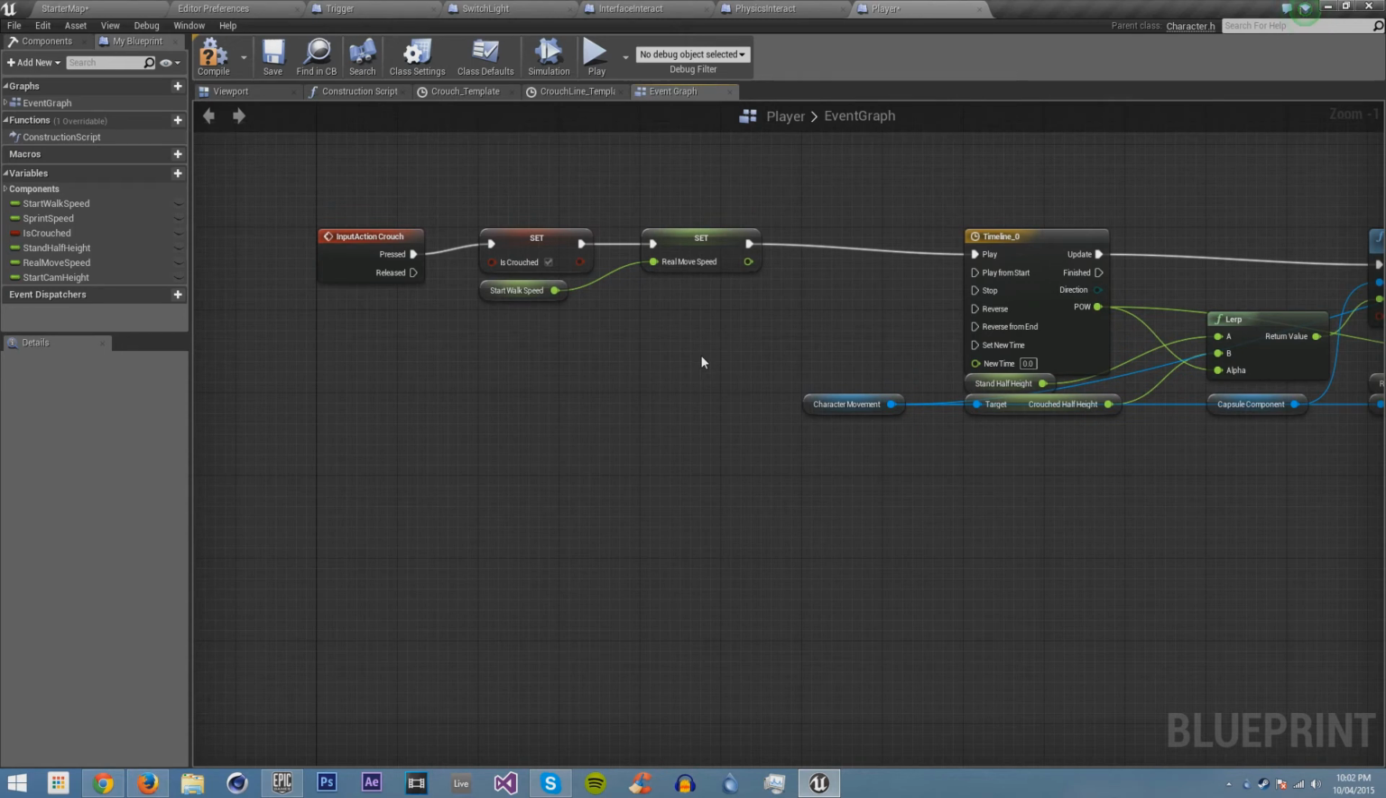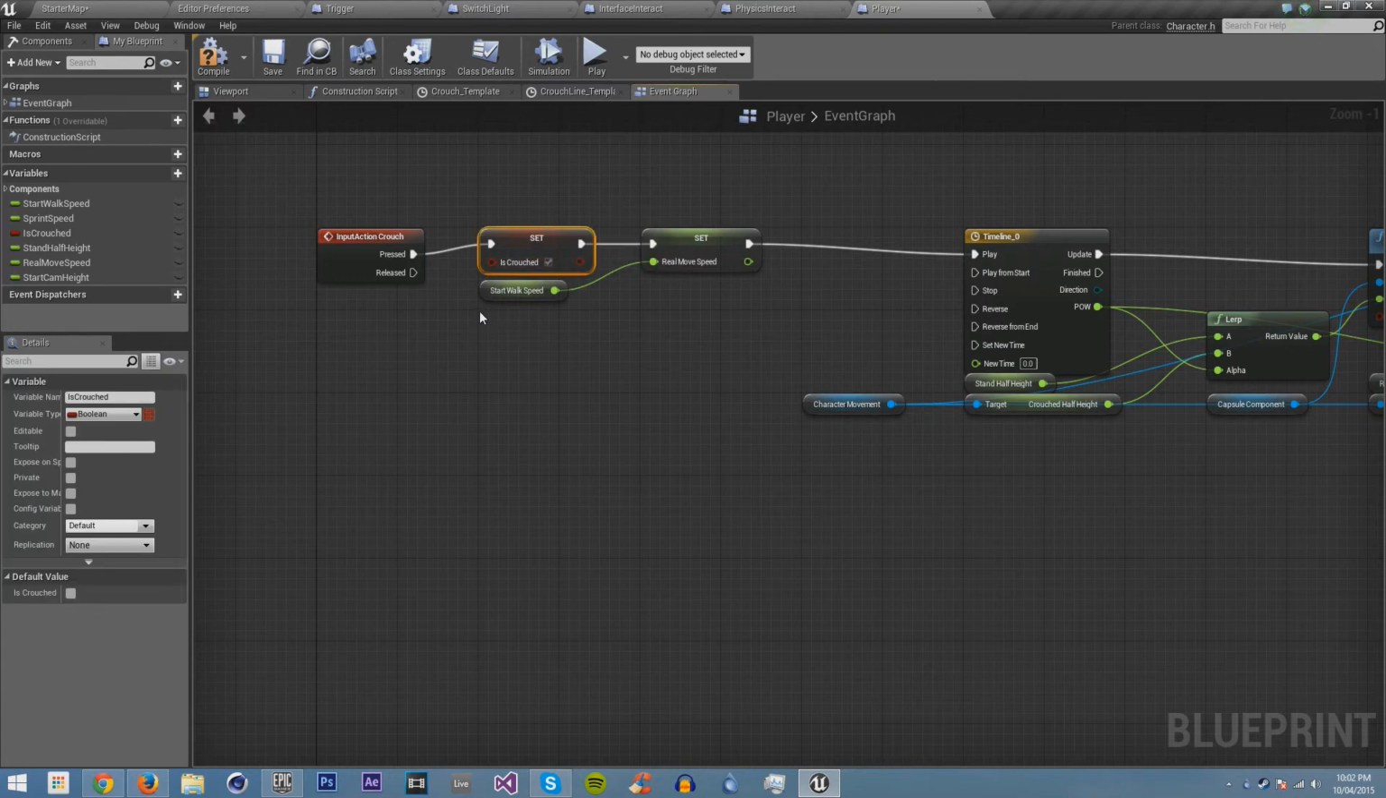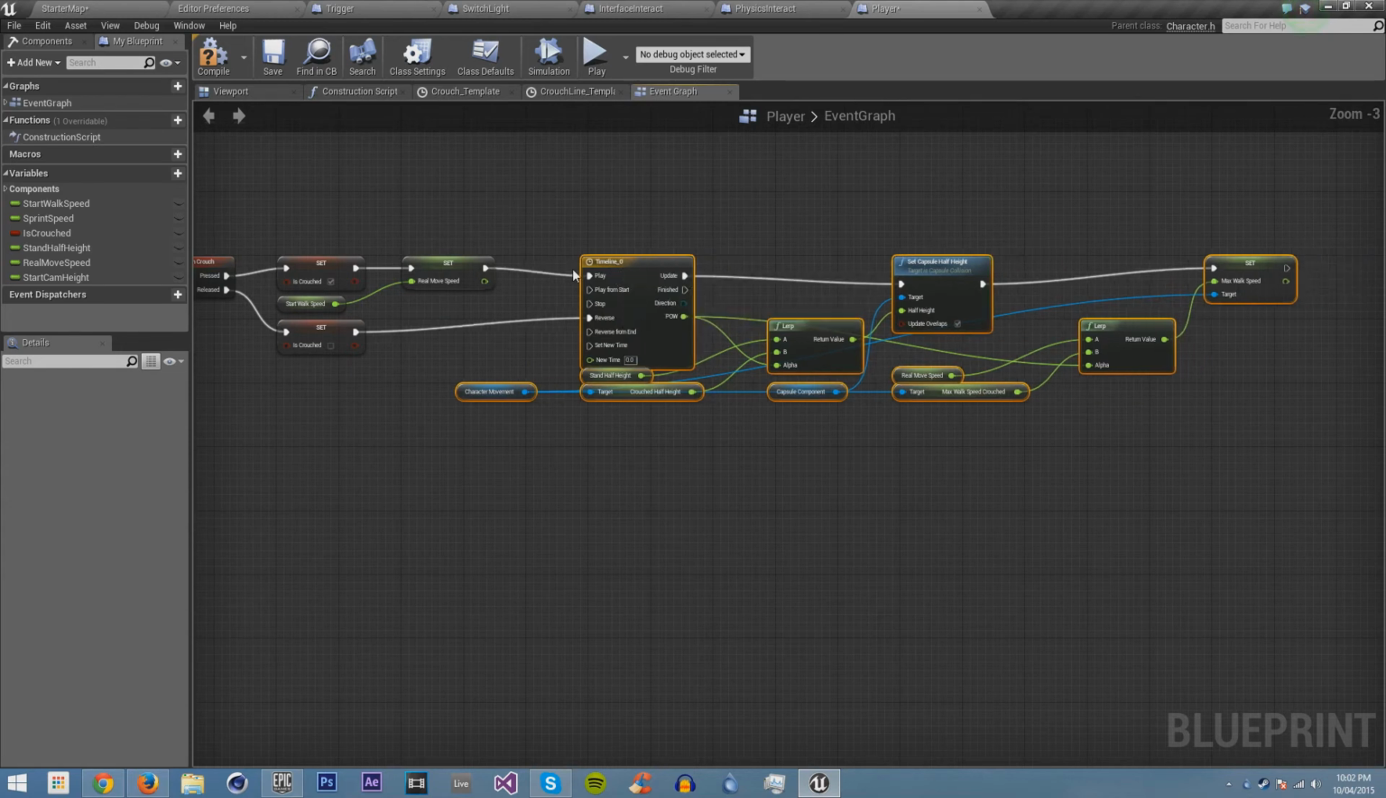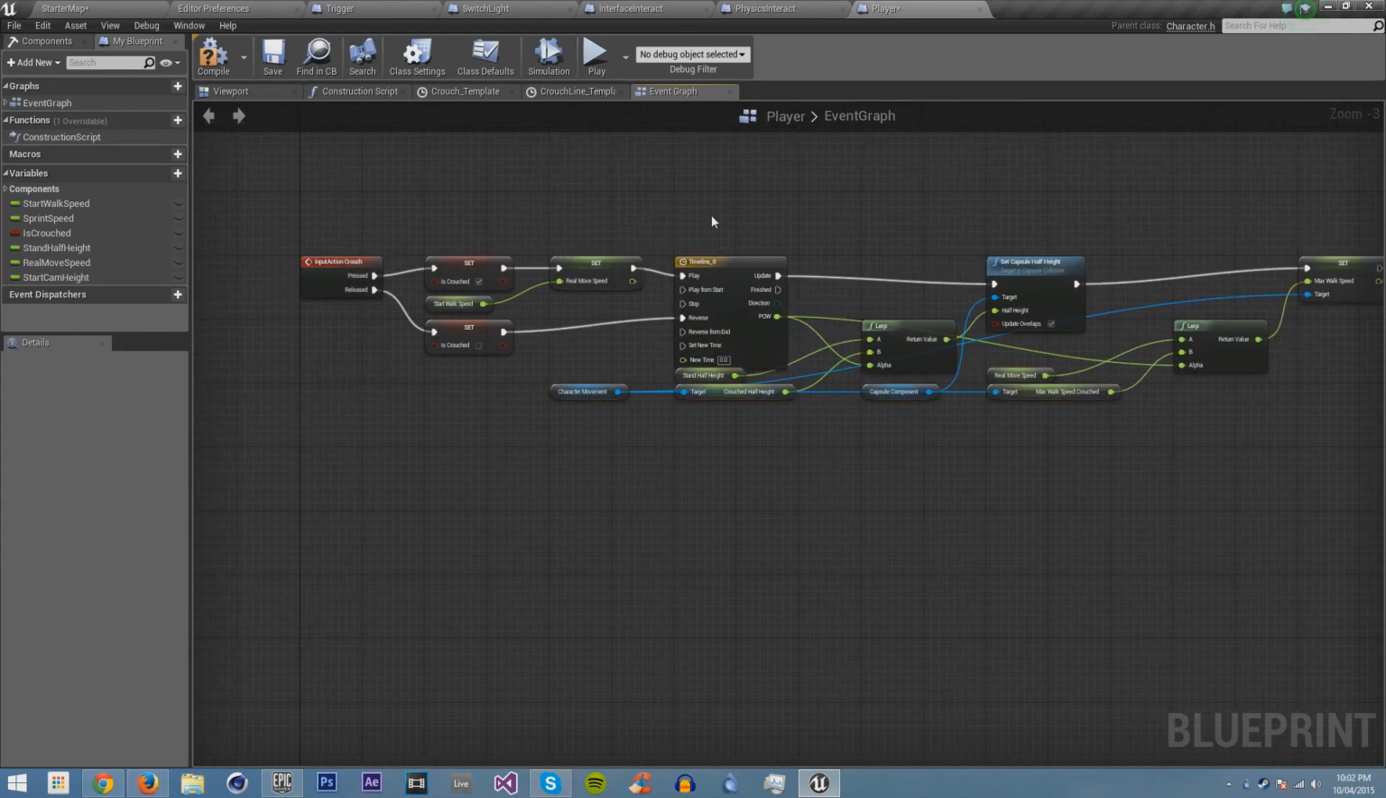So now if we just think about this, when we're pressing it, we want to set is crouched to true, and we're setting real move speed to start walk speed, because we want to stop the player from sprinting when we do this. Then all we have to do is make the player not be crouching, so set is crouched to false, and then reverse the crouching. So just plug that in there like that, and then just move this over for the sake of OCD. Then this should work, because we've read through it.